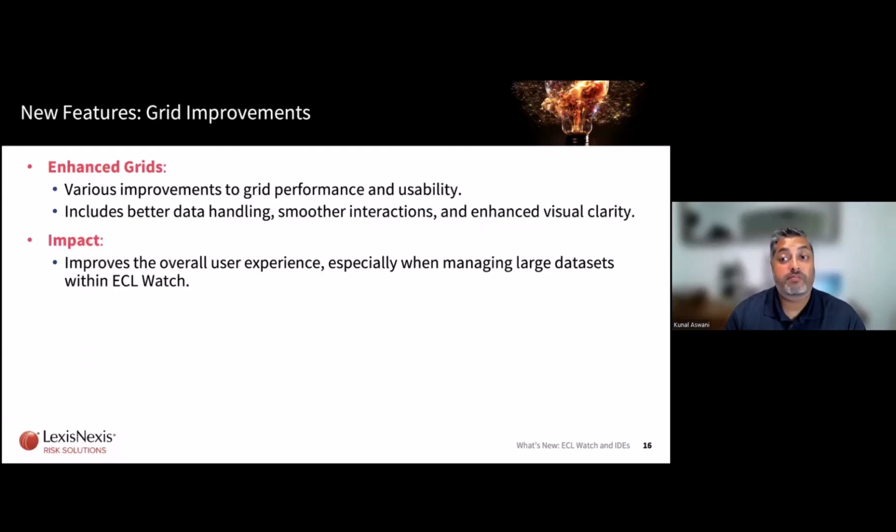We've also made several enhancements to the grids within ECL Watch. These improvements focus on both performance and usability, ensuring that grids handle data more efficiently and provide a smoother interaction experience for users. In addition to better data handling, we've enhanced the visual clarity of the grids, making it easier to work with and interpret large data sets.